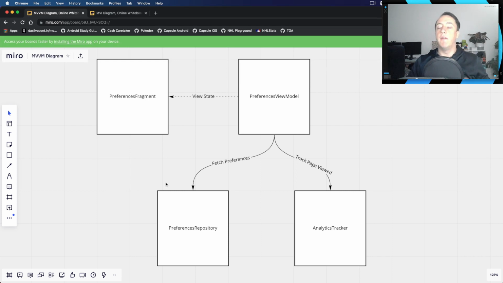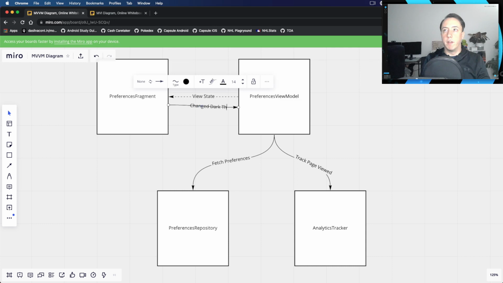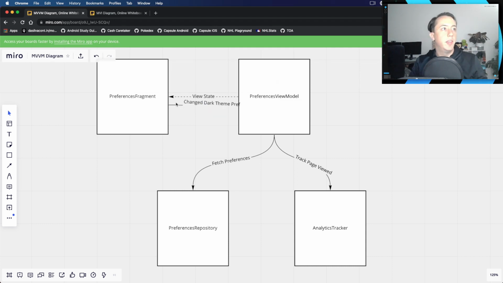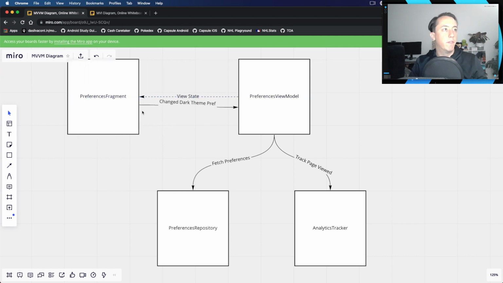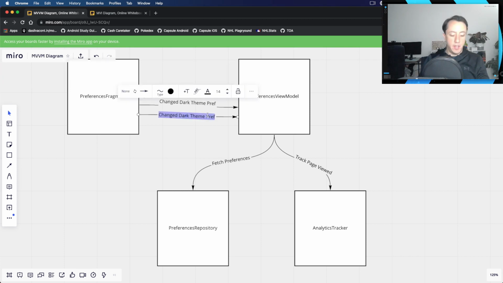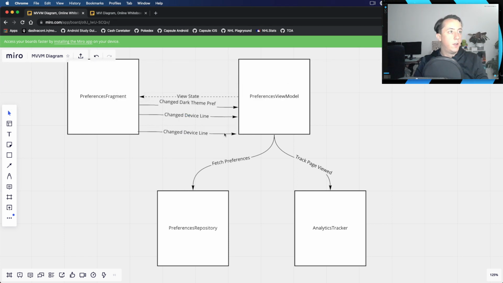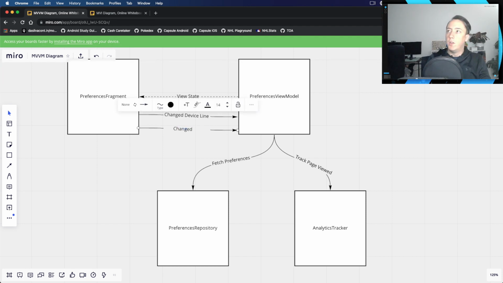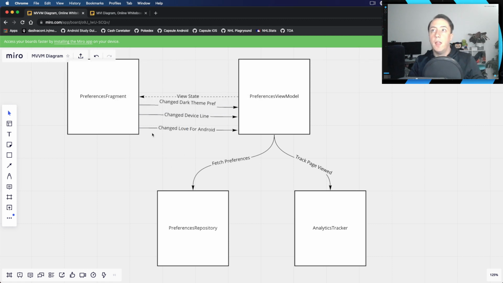So let's say every preference is a new network call, right? Well, first, before we even think about networking, we're going to have to add an arrow here that is like, changed dark theme preference. Can you see that? Kind of. Can space these out a little further. But that's one connection. We're going to have another connection, which is like changed device line preference. Sorry, I'm a little new to Miro here. And then we're going to have another one, which is going to be changed, what's our other one? Love for Android preference. And so we've got to add all these connections between the fragment and the view model.